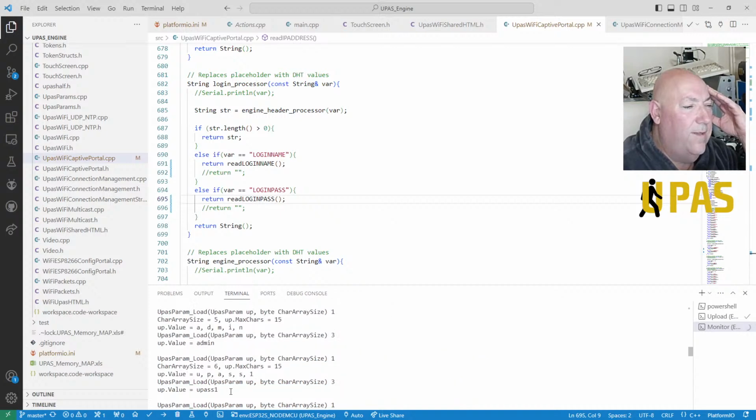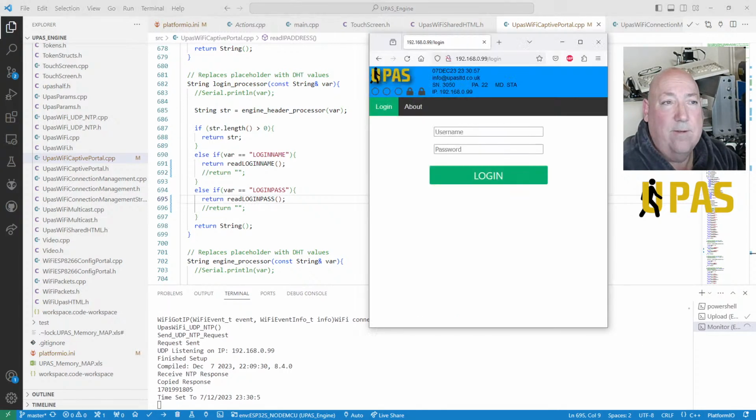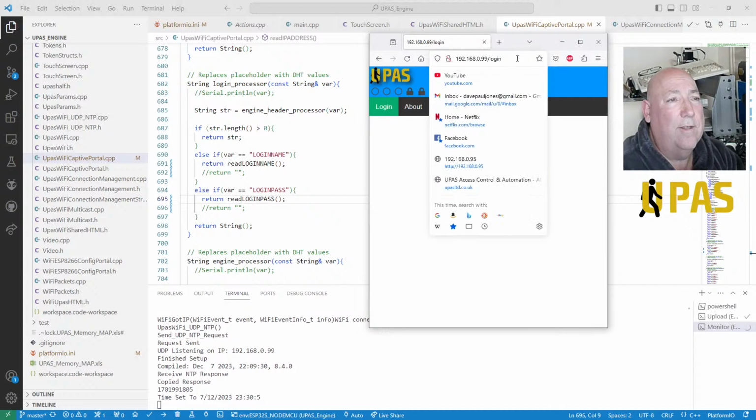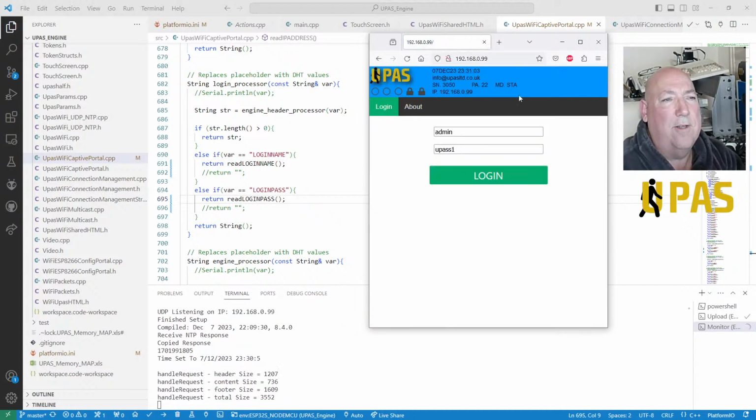Right, admin, UPAS 1 with 2 S's, look. That's why. But anyway, has it finished loading? Yeah, is it written? Yeah. So let's go onto here and do a refresh on the main root. See how it's showing you the password now.